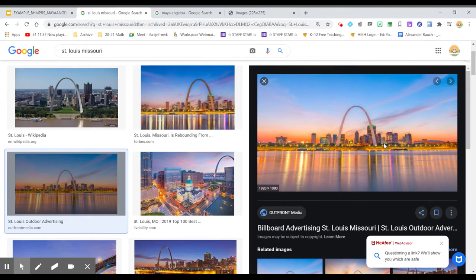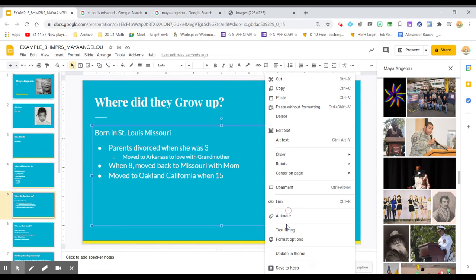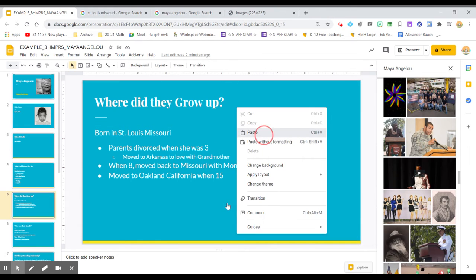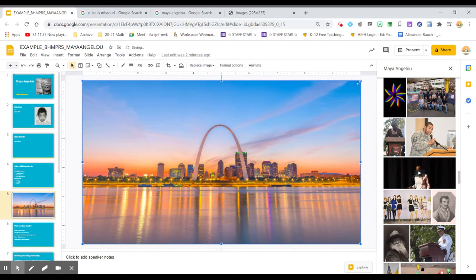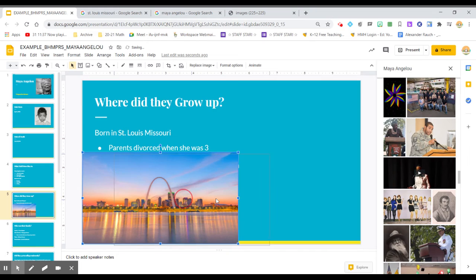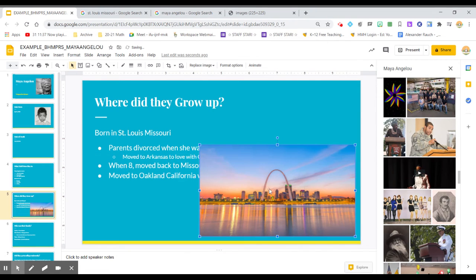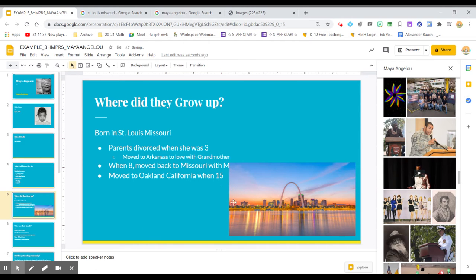So I'm going to go ahead and copy this one, and I'm going to go ahead and paste. Now, this is a long, wide picture, so I'm going to have to play with this a little bit. I might need to crop it a little bit. So this is kind of where I want it. You can see it's still a little big.